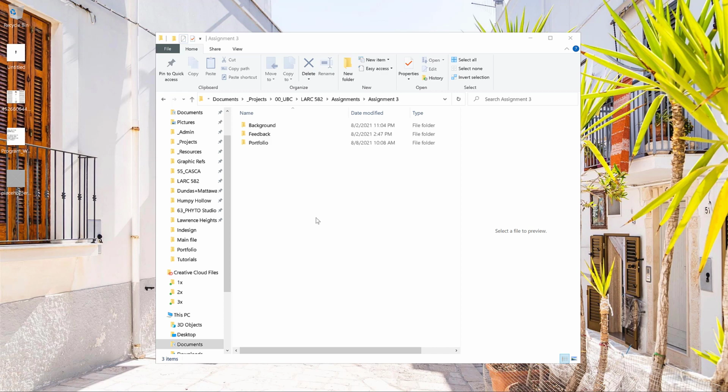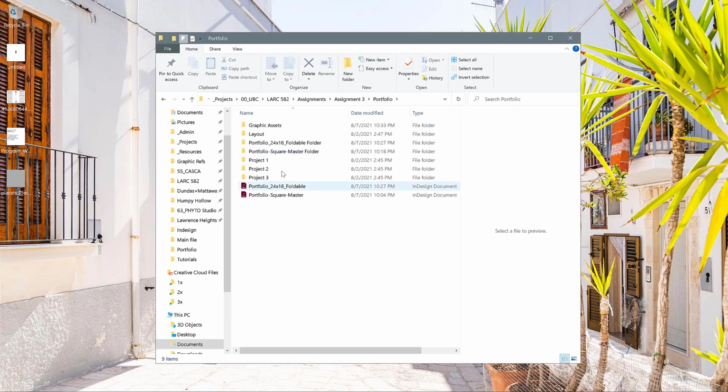So I wanted to create a little bit of a guide to opening up the portfolio documents that I loaded up to Moreau the other night. When you get to the folder, there's two folders. One is a printable, foldable portfolio. The other is the portfolio square.